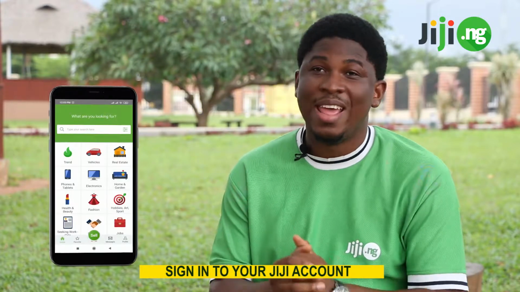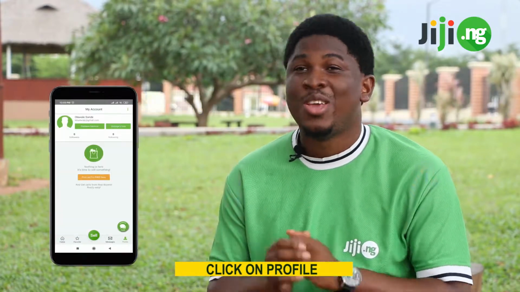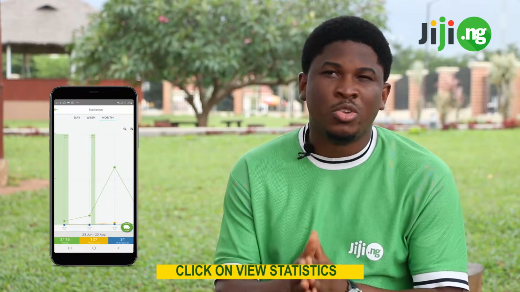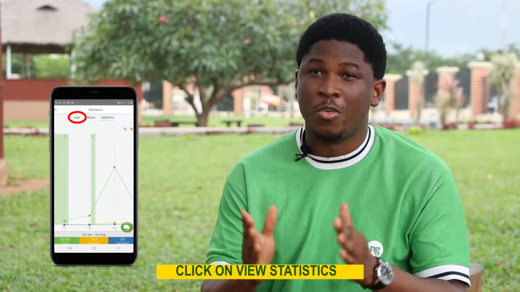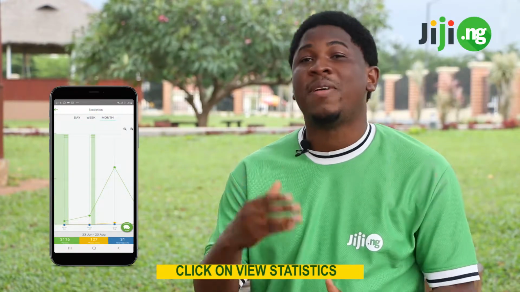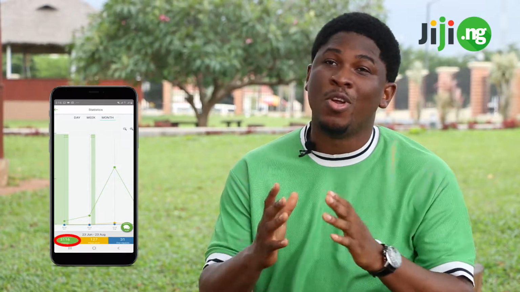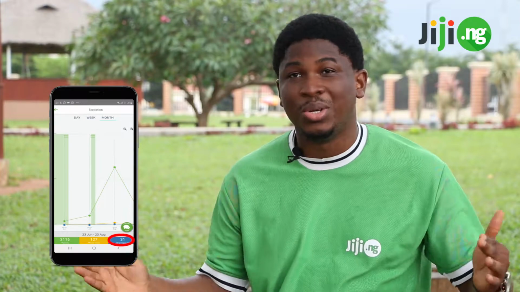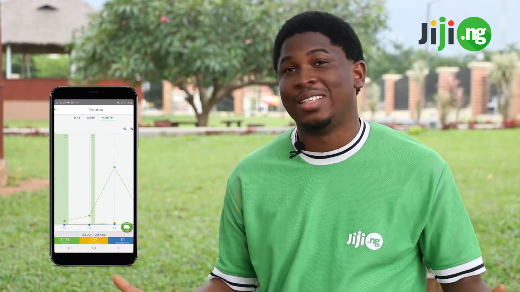Here's how to go about it. So first of all, you have to sign into your Jiji account. Next, you click on Profile. You then click on View Statistics. You then choose the duration you want to view. Is it for the day, for a week, or for the month? And then you're able to see the number of ad visitors, the number of phone number views, as well as the number of chat requests you've had for this duration. And that's it. It's as simple as that.